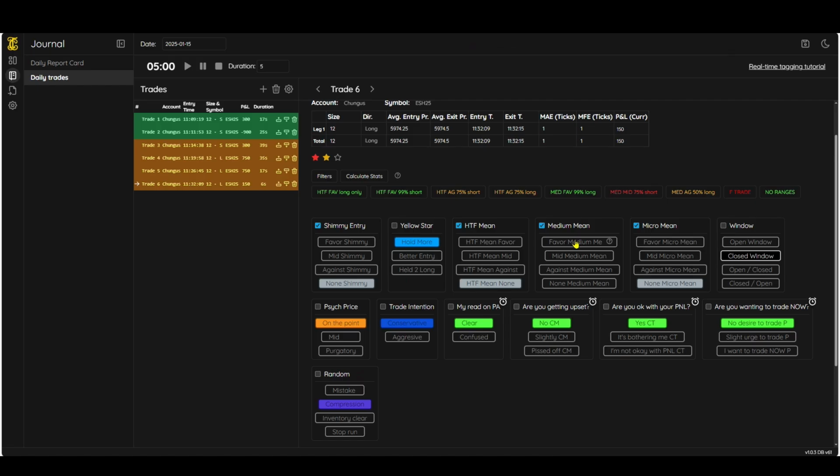You're looking for edge in your trading that you can consistently replicate. So how do you do that? You need a stat track, and the best way to do it is tagging your trades. That's where the Tradecraft software can help you.